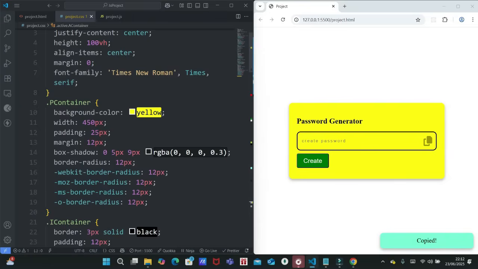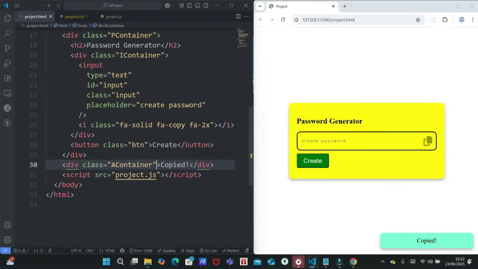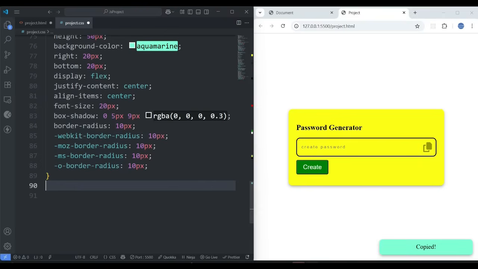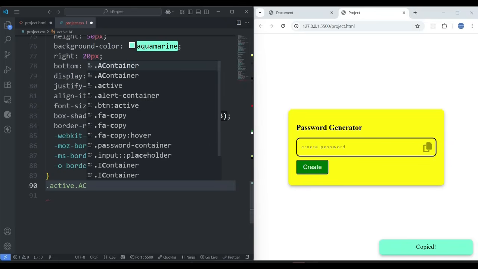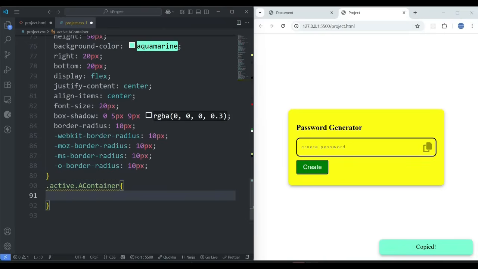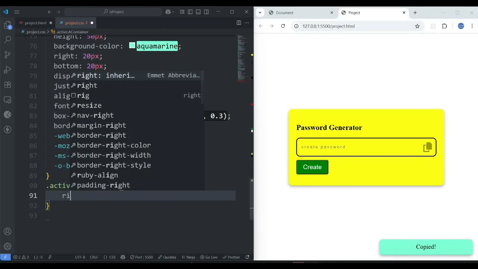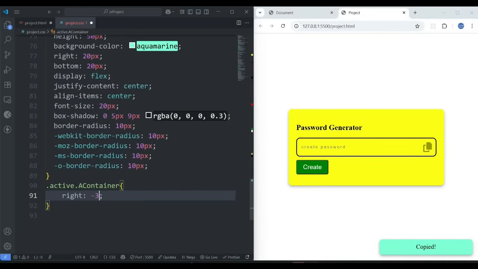After that, let's go to the HTML file, alert container div. There is a class name a container. Let's put one more class name active. We need to work with this class name. In the CSS, dot active and dot a container, curly braces, enter. So let's put right minus 300 pixel. Save it.